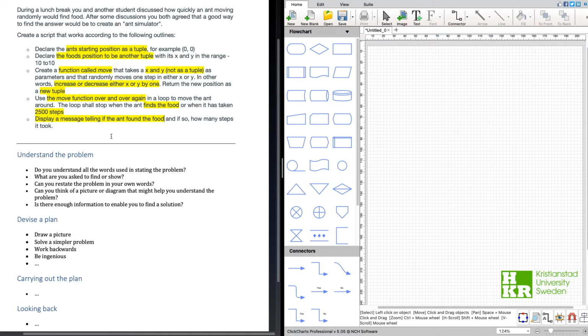Now let's try to devise a plan, which is step number 2 in Polya's problem-solving technique. And as usual, I will try to draw a flowchart for it. We can start with the main function here.